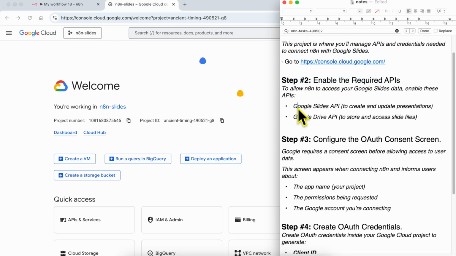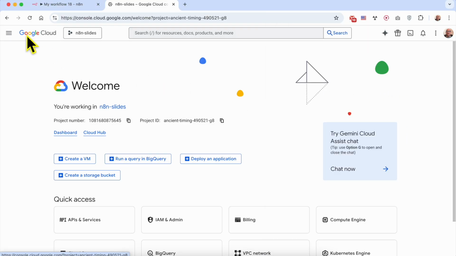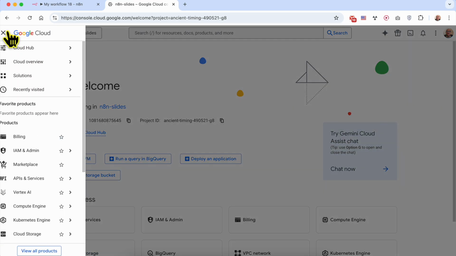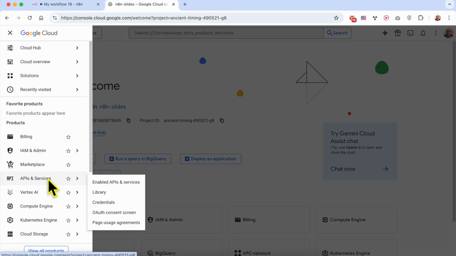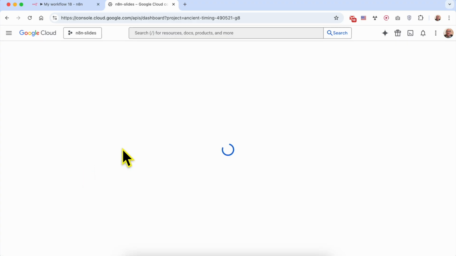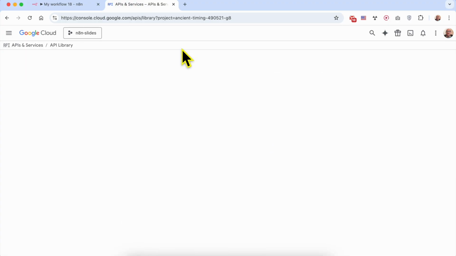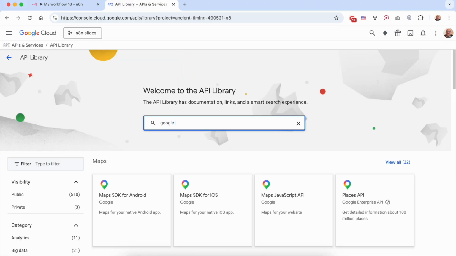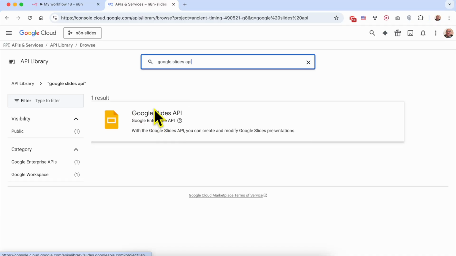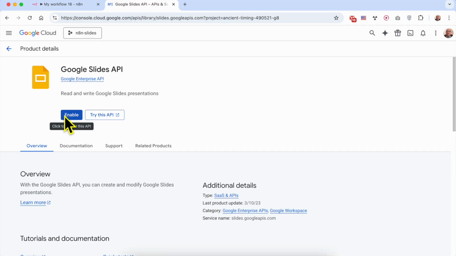Here I am talking about the Google Slides API because you need to create and update presentations, and also the Google Drive API to store and access Google Slides files. So to enable those two APIs, go back to your Google Cloud account, click on those 3 lines, and go to APIs and services. Then click on this button saying enable APIs and services and search for the Google Slides API and open this API and then enable it from here.